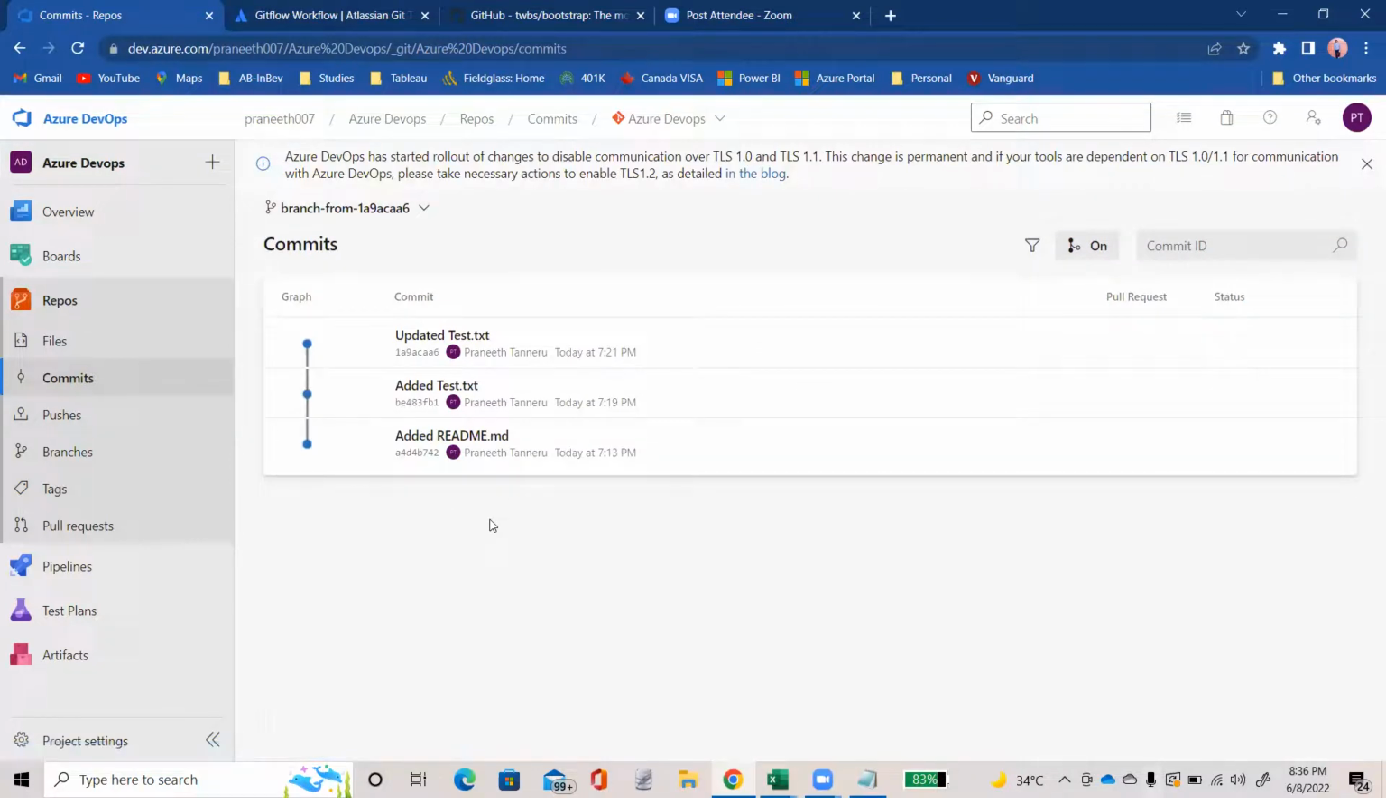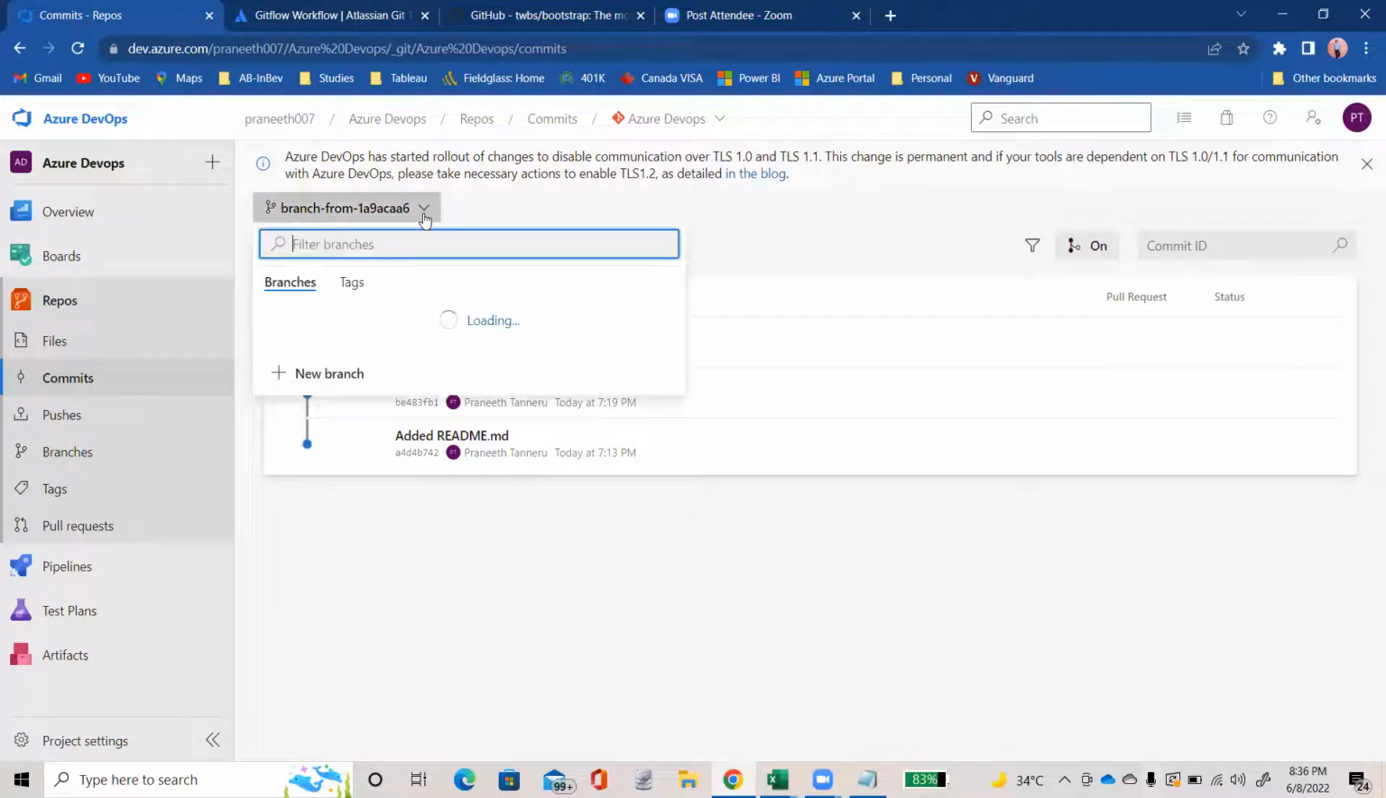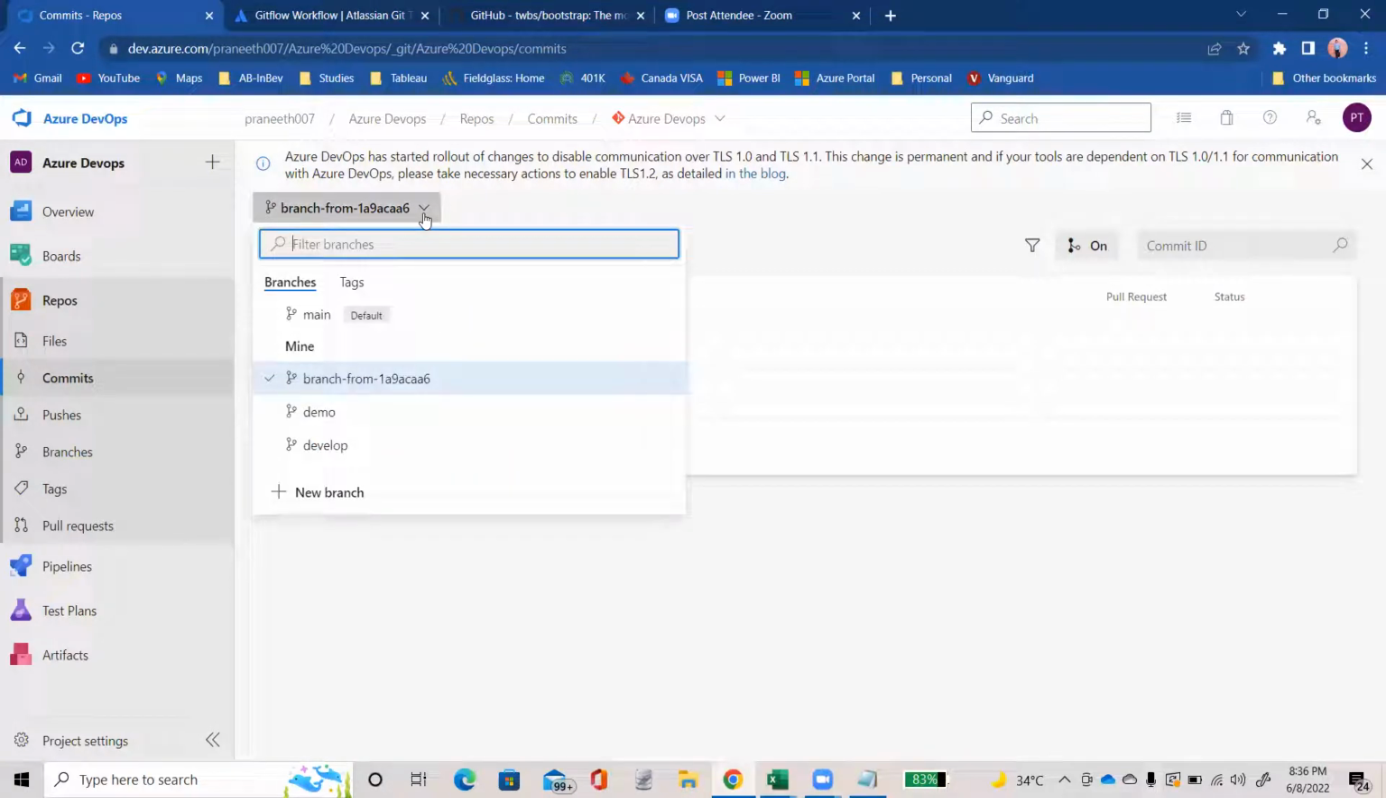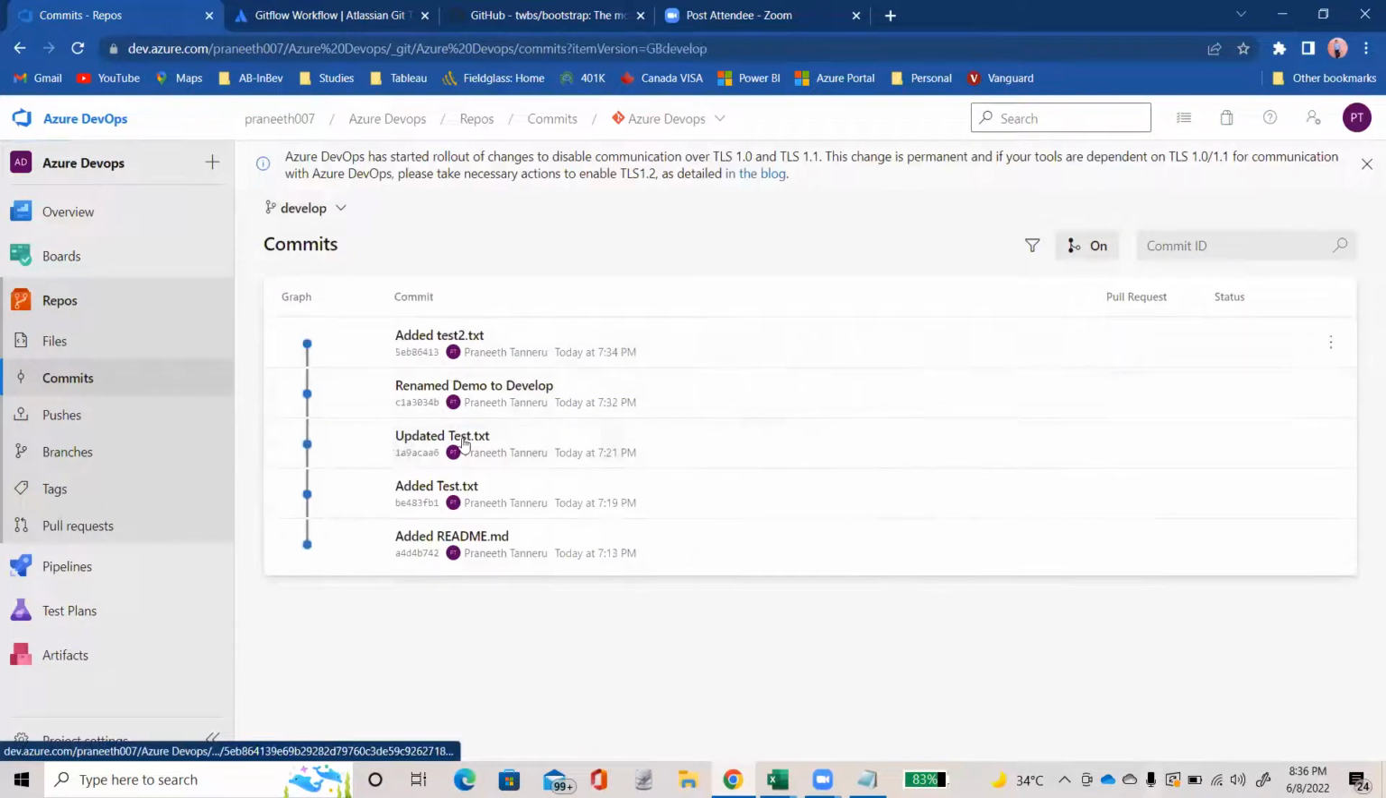Yeah. Now you see, right now we are in that branch. That is the reason you are only able to see these three commits. If you change back to demo or develop, you will be seeing all the commits. Okay, now right now you got all the commits, right? Let me go ahead and click on the other option.